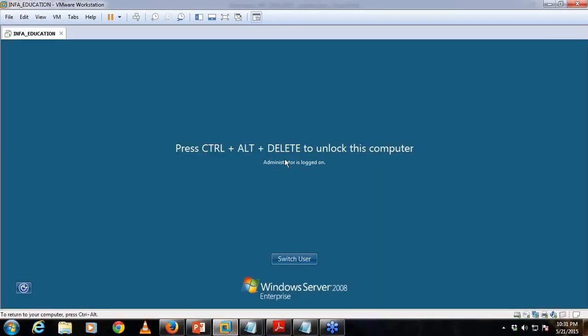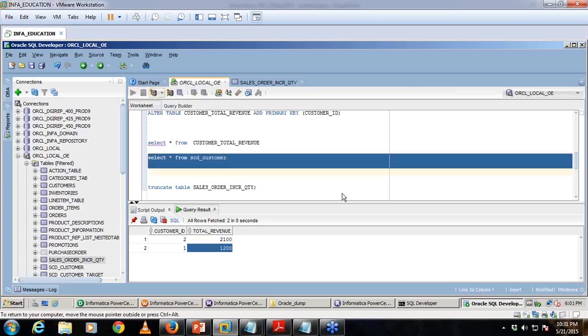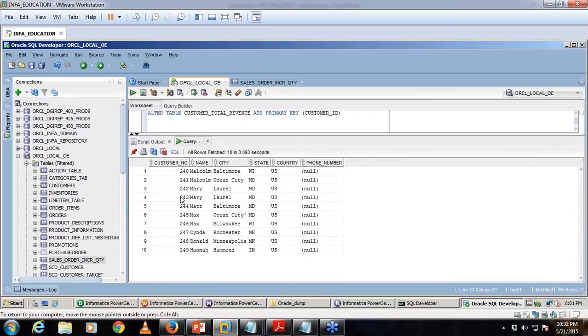Now this is basically our source system. It's a customer source system where we have the customer number, name, city, state, and country. SCD2 is basically preserving the historical data. How are we preserving it? Suppose we have this particular person, Malcolm, who is currently staying in city Baltimore, state WI, and country US. All this information on the first run will go to the customer dimension table.